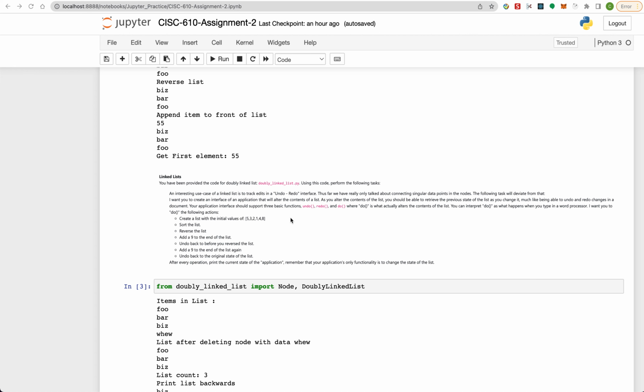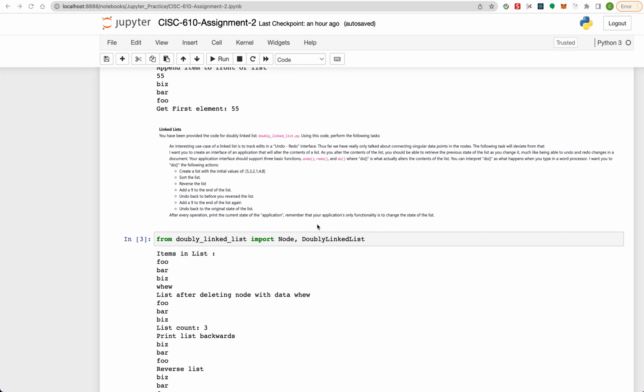I have been provided the doubly linked list code. I'm going to inherit this code to make a new code which includes do, undo, and redo interface that could use the doubly linked list. So the do will create a list with the value of an array, and then I need to sort the list, reverse the list and do a bunch of tasks. So let's have a look at the code.